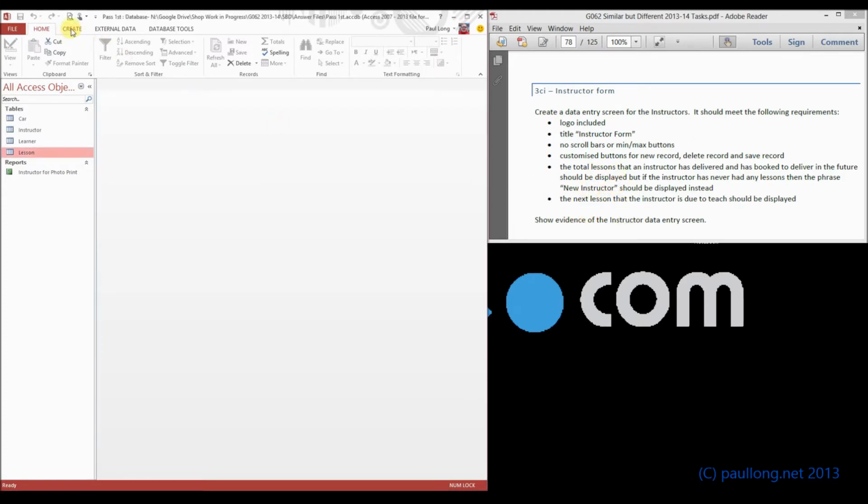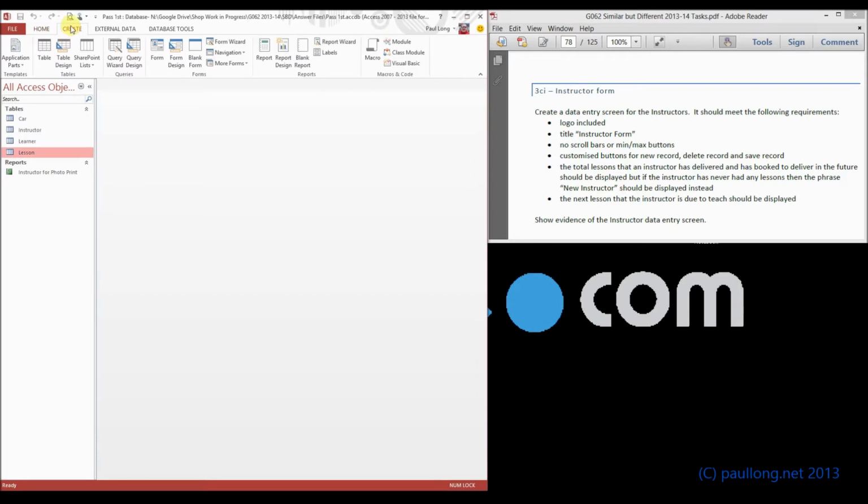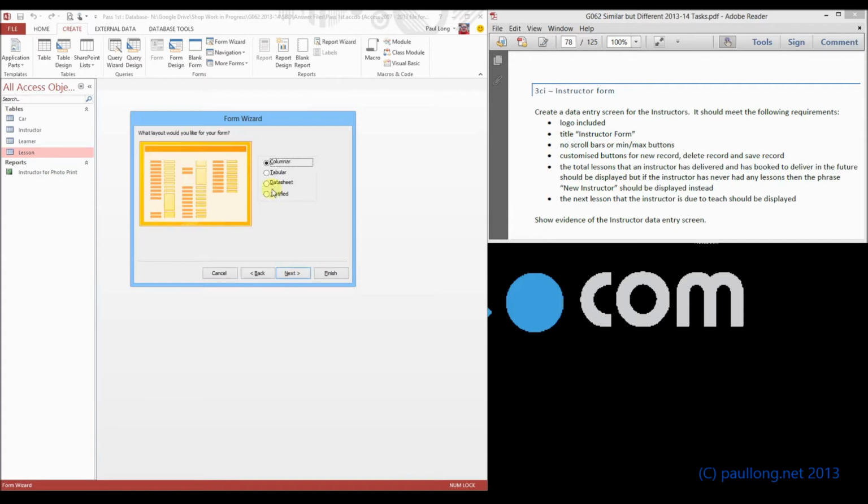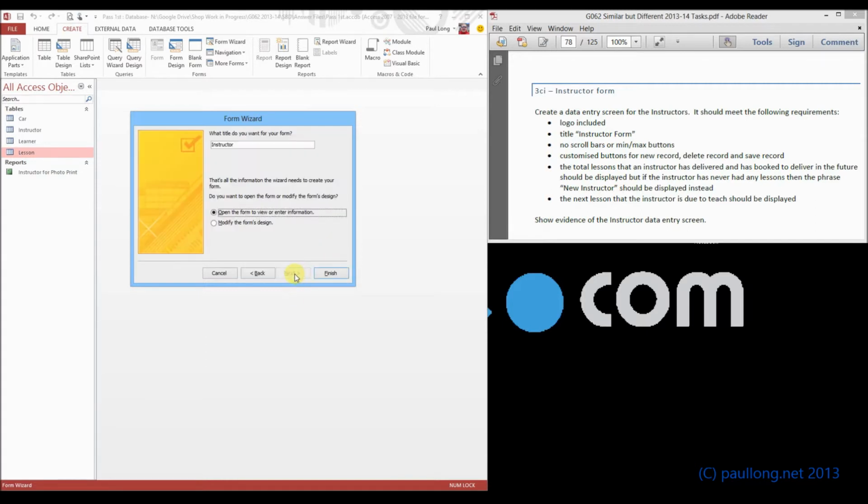So we're going to create the form. We're going to use a form wizard, and everybody can do this. It's going to be based upon the instructor table. We want it to put all the fields into this form for us. We just leave it as a columnar form, and it says what title do you want for it? Well, it tells us to call it instructor form, so I'm going to call it instructor form.